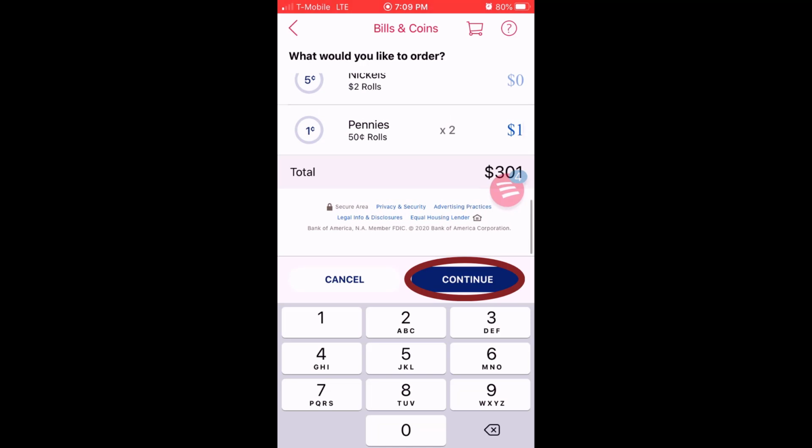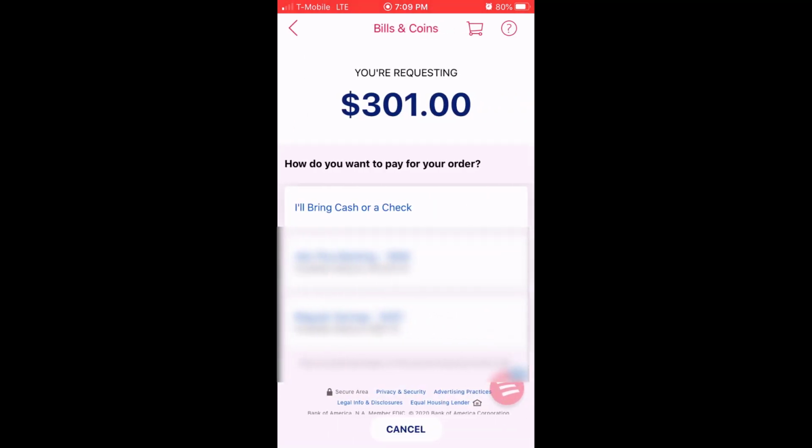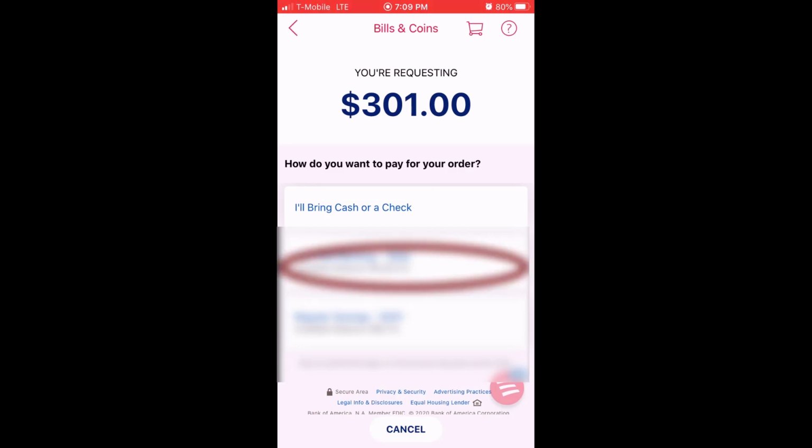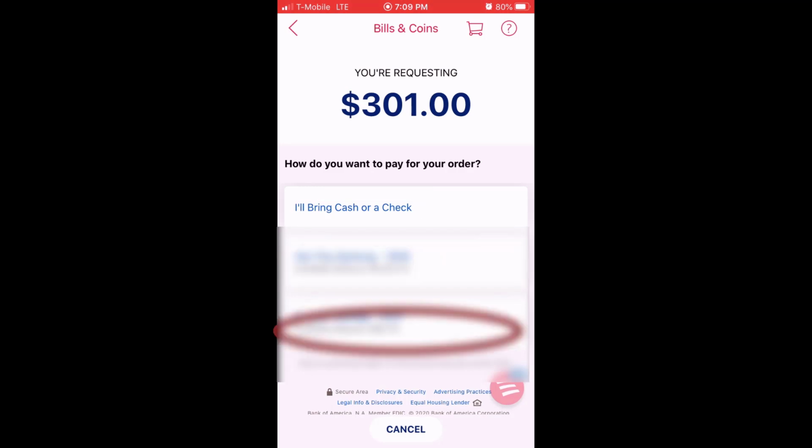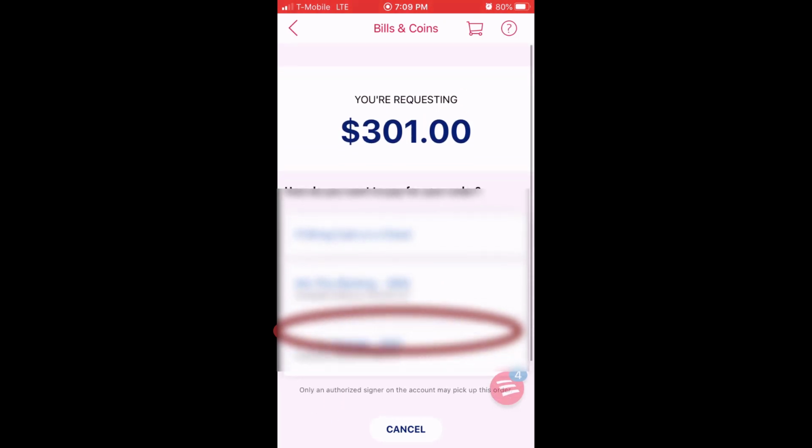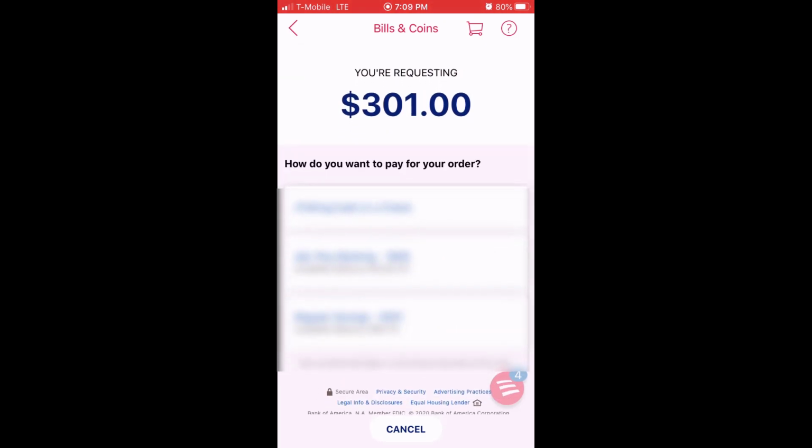And then you hit continue. And then you pick which account you want to take it out of. It says, I bring cash or check, or you want to take it out of your account. You want to take it out of your checking or savings, and you can go through the process and then go by the bank and pick it up. I thought that was pretty neat.